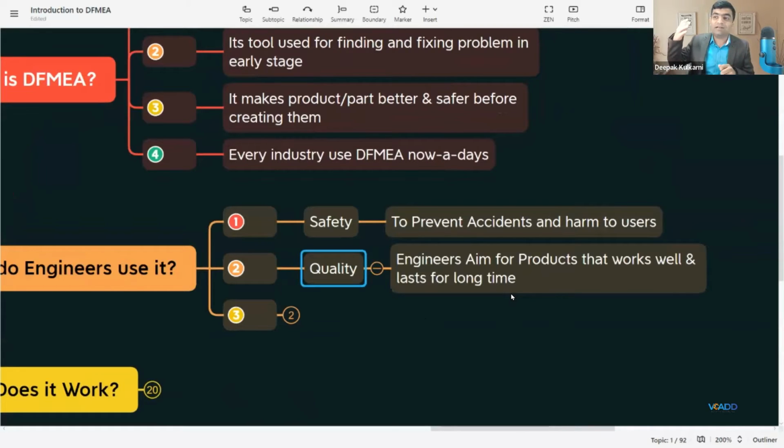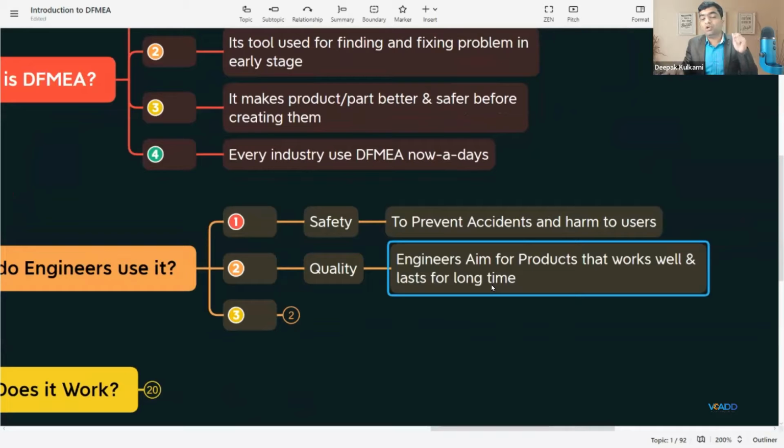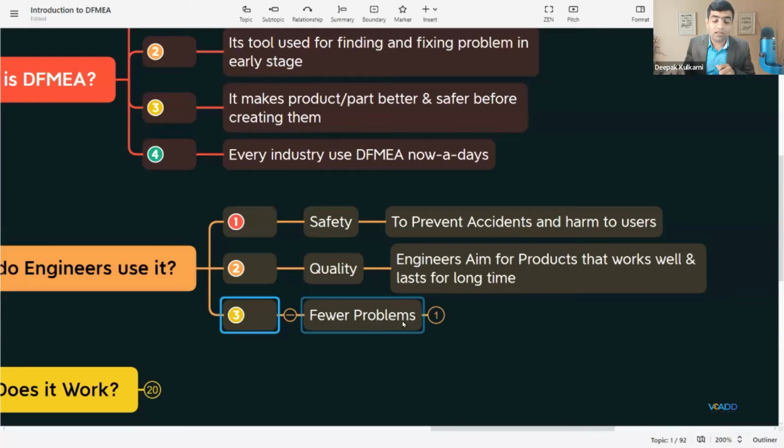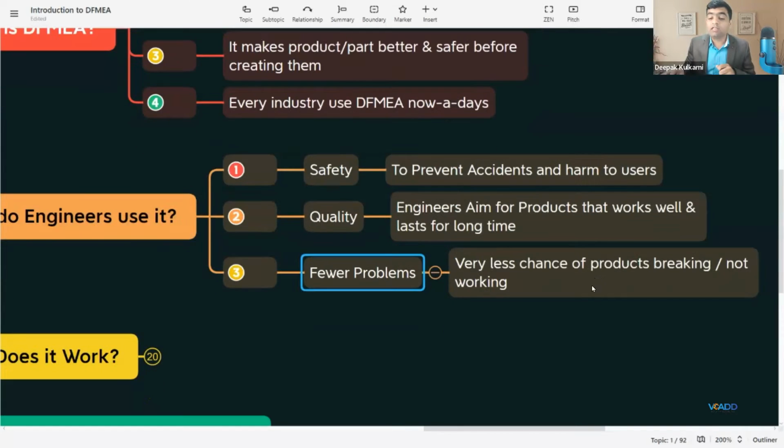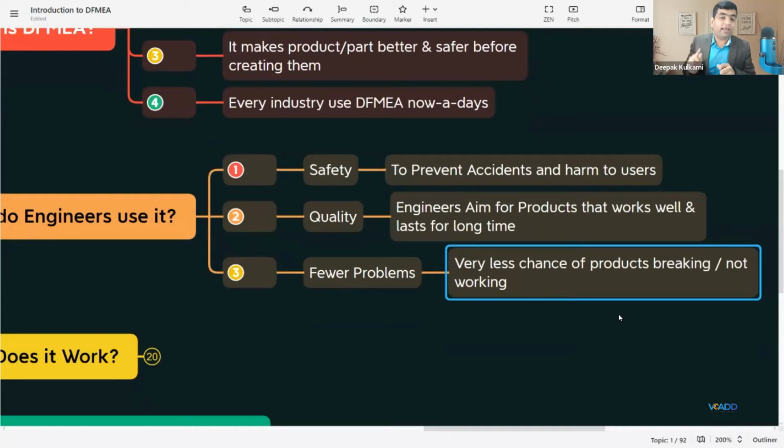Suppose you purchase a car, and that car works well for just one month. Are you going to recommend that car to any of your colleagues? No, right? That car should work at least for 10 years, 15 years. And engineers use the DFMEA tool to make sure that it will last a long time. Then the third thing is fewer problems, a very low chance of the product breaking. Let me make it clear: the DFMEA tool will not eliminate 100% of your problems, but it will minimize those problems or minimize their severity.